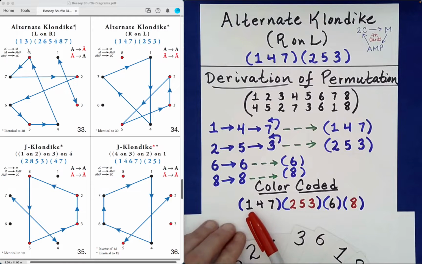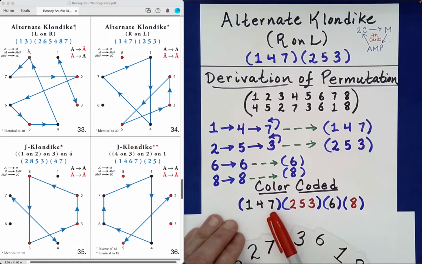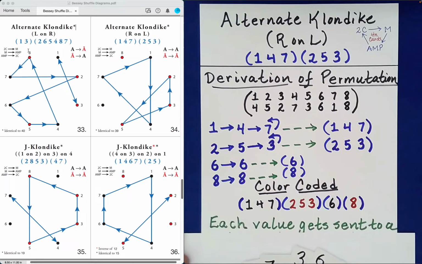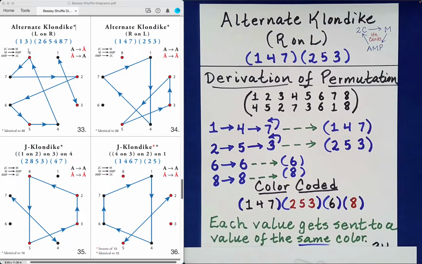So here we see that black 1 goes to black 4, which goes to black 7, which wraps around to black 1. Red 2 goes to 5, which goes to red 3, which wraps around to red 2. Black 6 goes to itself, and red 8 goes to itself. So we see here each value gets sent to a value of the same color. And when that happens, we say that the Bessey structure of the sequence has been preserved. So there's no inversion of the sequence in this case.